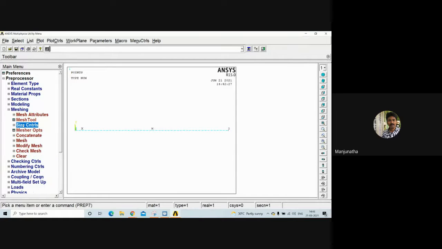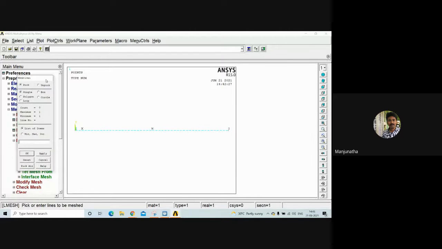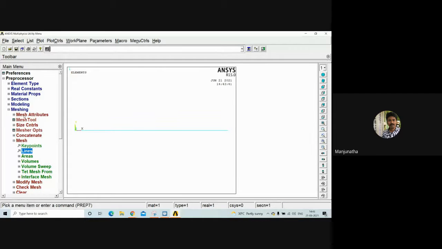Once after that, go to mesh, mesh option, click on lines, and click pick all. It has been meshed successfully.